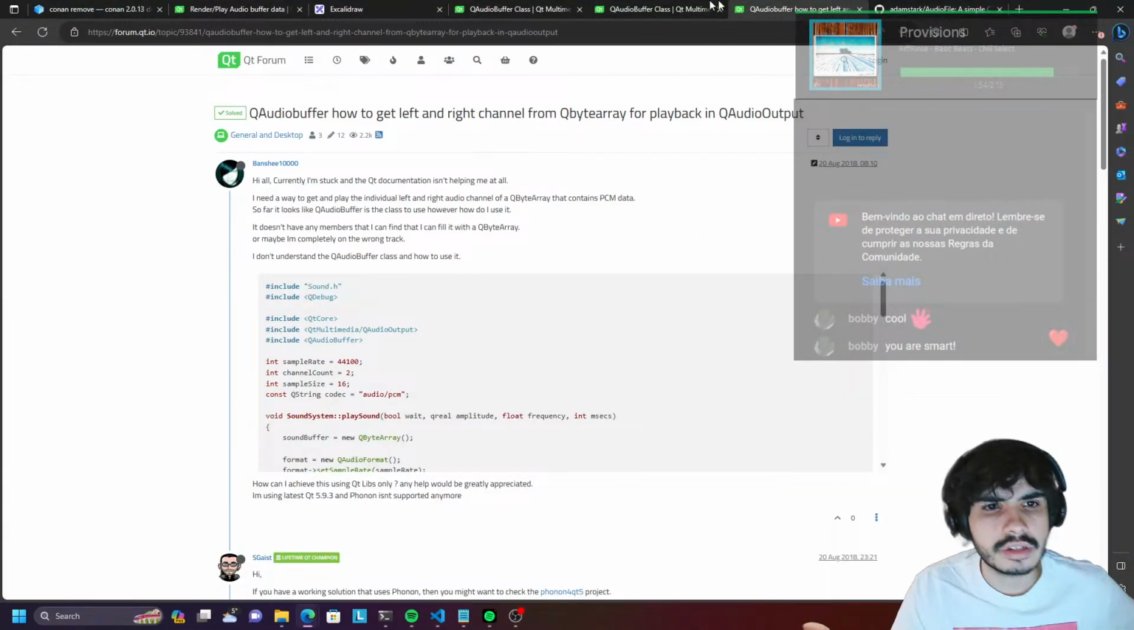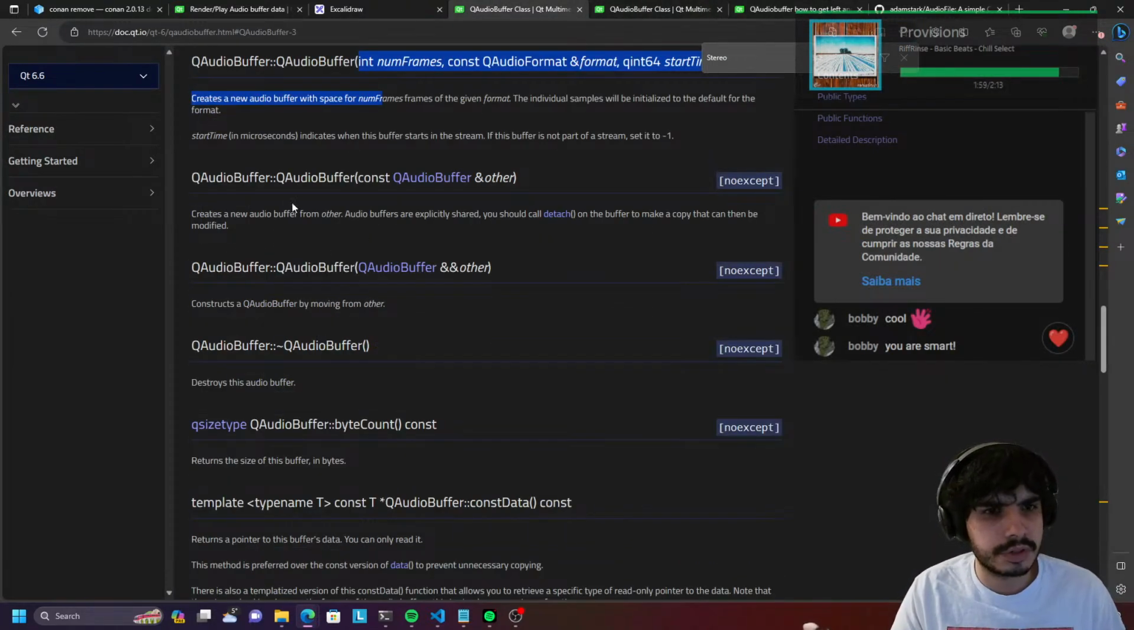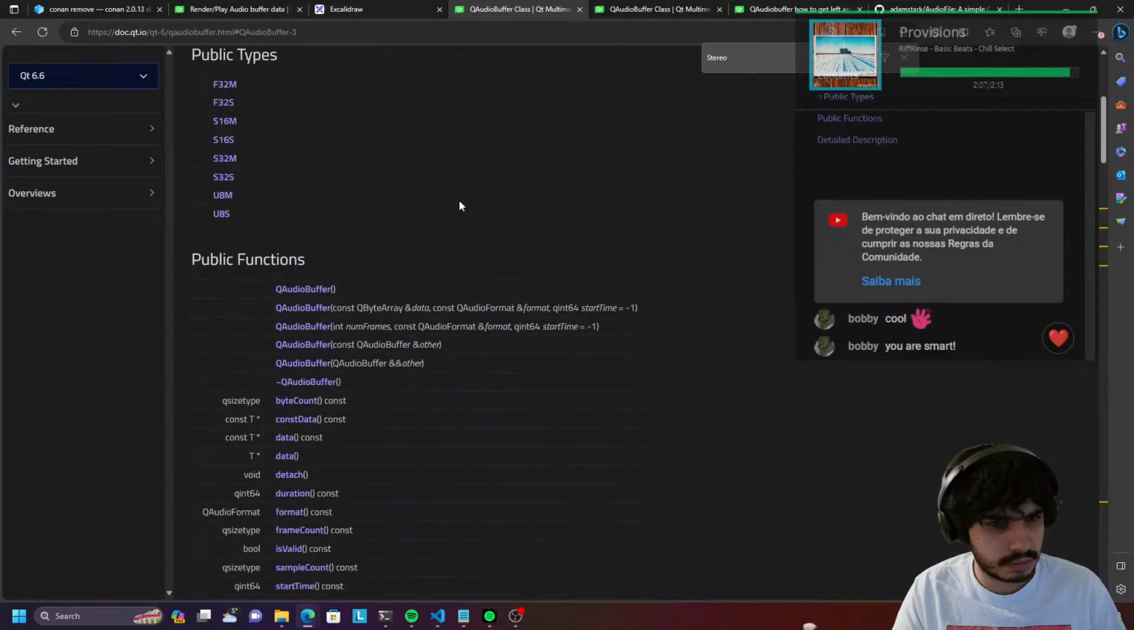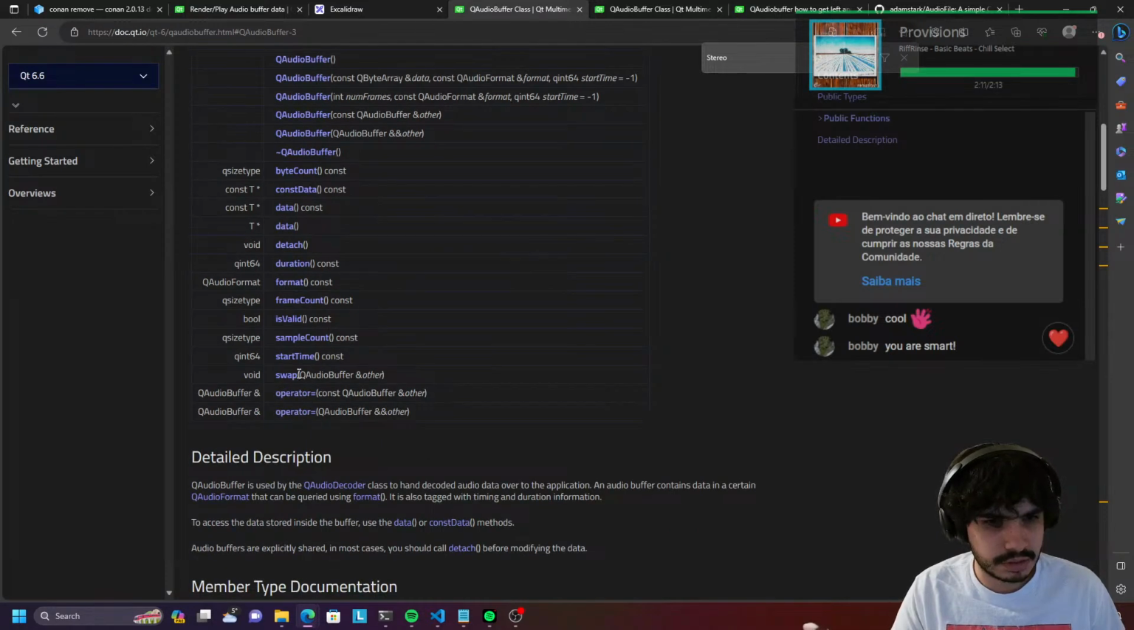Okay, so how do we set data? How do we set data to an audio buffer? Let's have a look. This is what we're using. Creates a new audio buffer with space for num frames of a given format. Individual samples will be initialized to the default value format. Okay, so how do I set something? Operator equals.